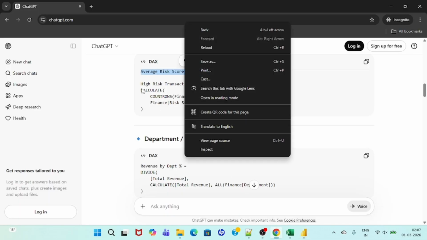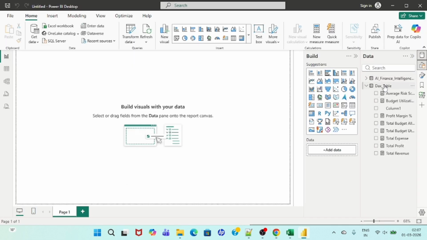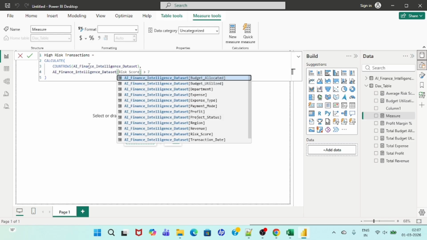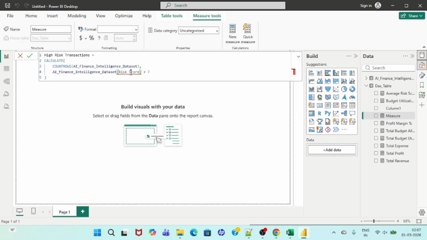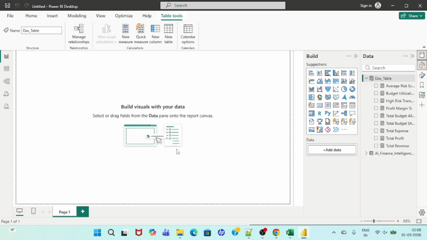Now we have high risk transaction. So let's copy this and paste it here, change this one. Here also we have to change this. So risk score, done. Now we have copied and pasted multiple measures here. So you could see this AI has saved our time in writing the DAX queries. But let's see if it can design intelligence or not.